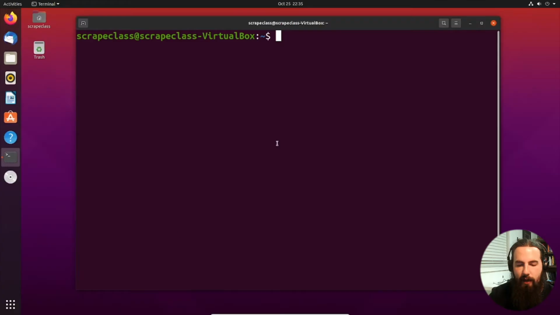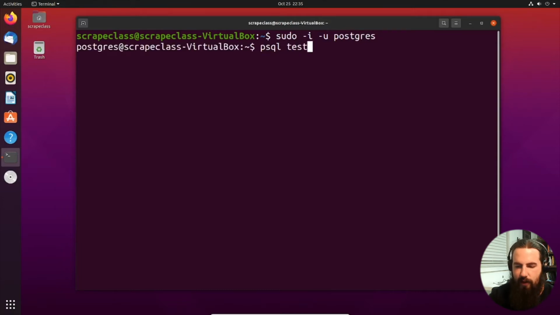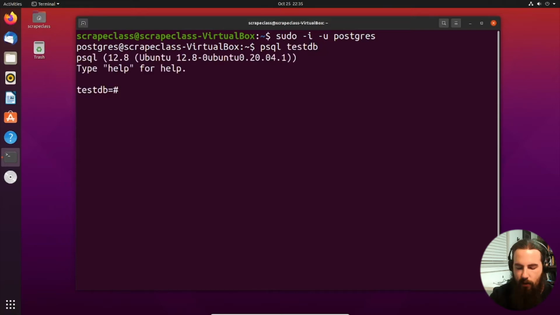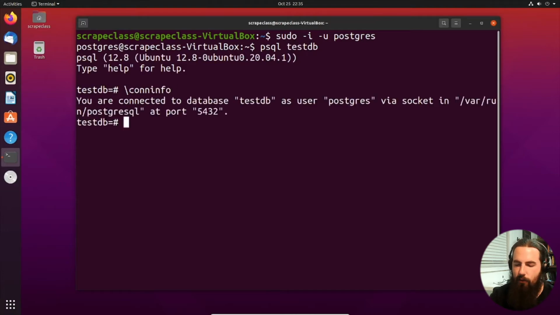Let's go back over here and do sudo -u postgres and run psql test db. That is going to be our database that we're connecting to. Let's do \conninfo to make sure that we are in fact connected to our test db. And let's do \dt, and that's going to show us what tables are currently present. Basically just showing you that I am actually creating this table here in a second.